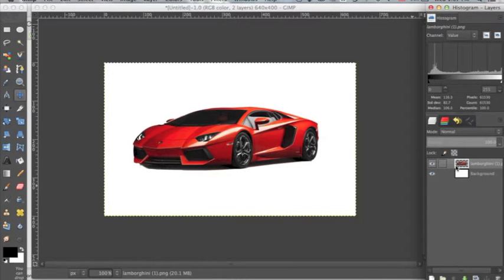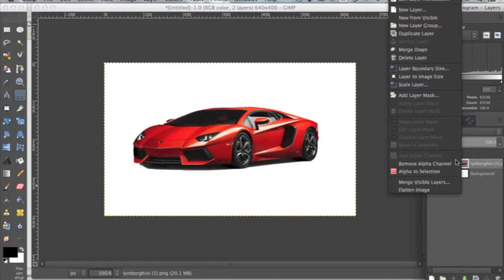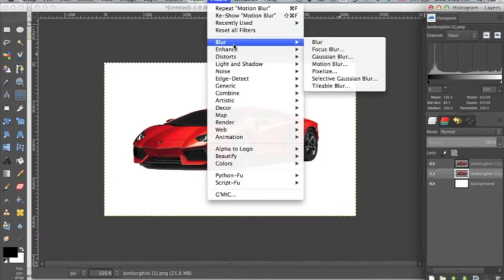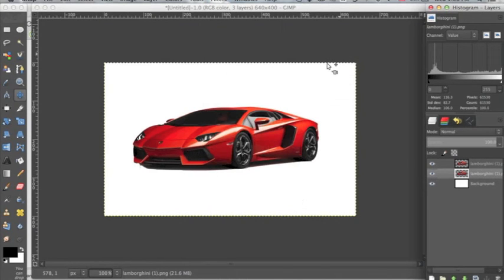Now, to make sure that our motion blur does not affect the original image, we are going to duplicate this layer. So I'm going to right click, go up to duplicate layer, and we are going to motion blur the image below this original Lamborghini layer. So we're going to click the one below it and go up to filters, blur, down to motion blur.